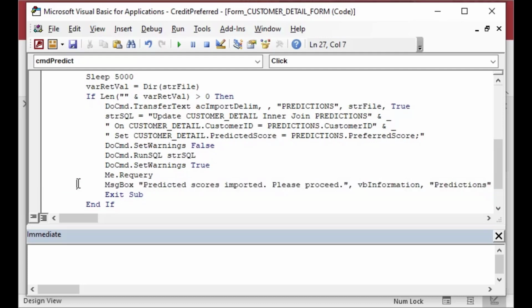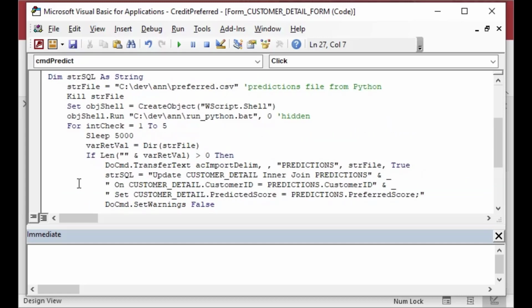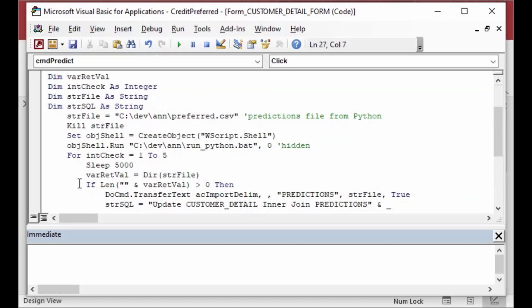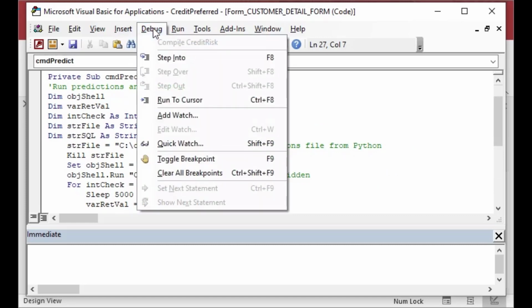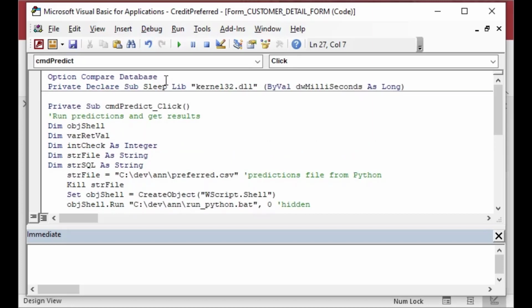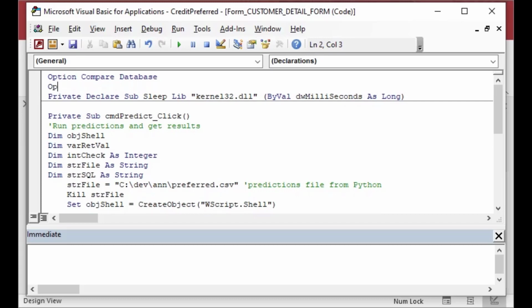So there's our message. Predicted score is imported. That's the one that we want to see, and that should do it for this procedure. We're going to add a bit to this procedure, but for now we're going to just execute our process, and I'm going to check a few things here.